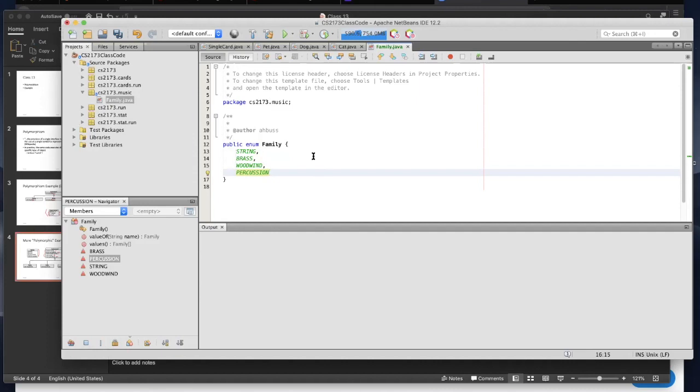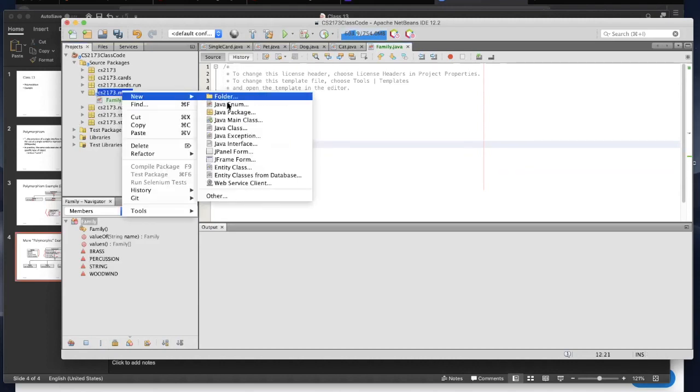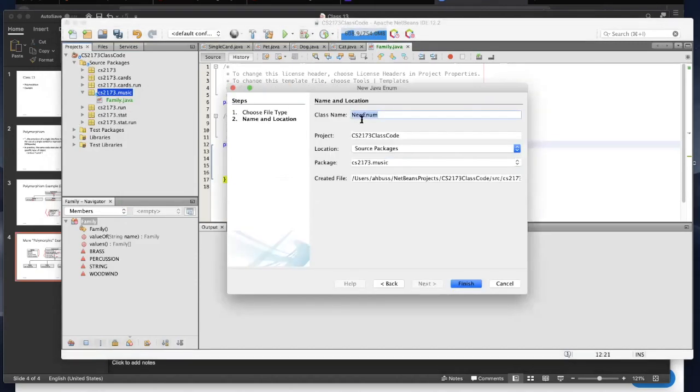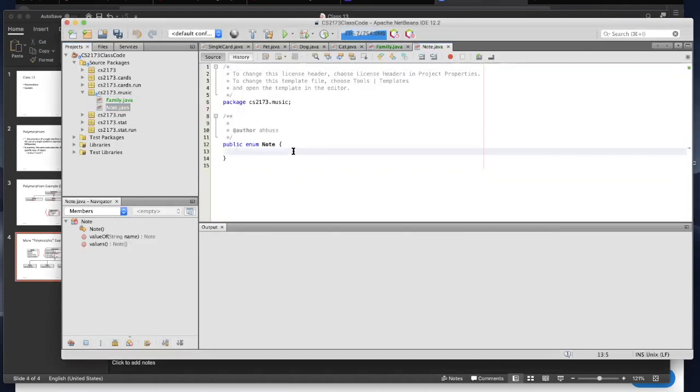Now, if we're talking about a band, then there are going to be some other ones. You might want to divide it up differently, into things like the rhythm section and the horn section. Again, how you organize it depends on what you're trying to do. And then the second enum was our note.